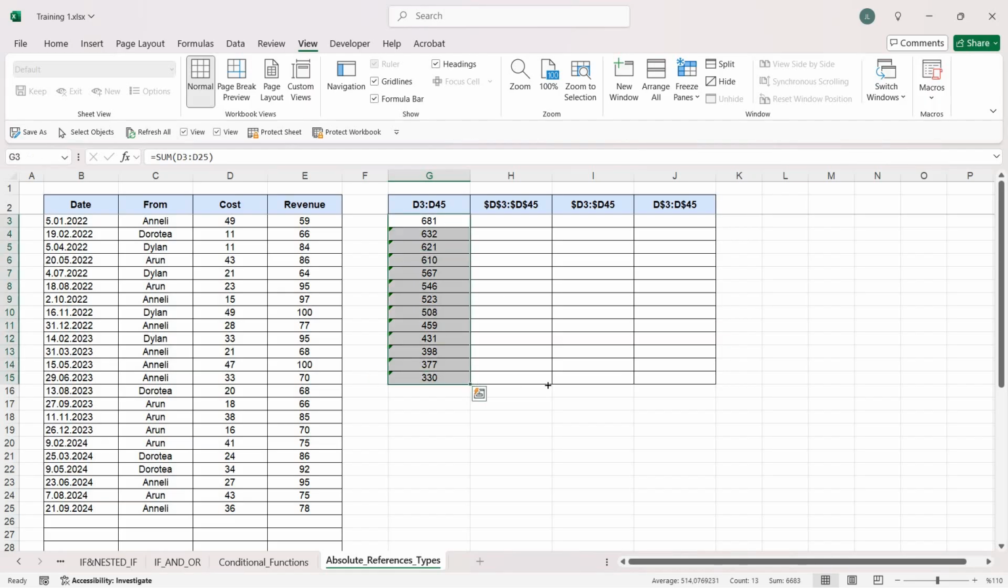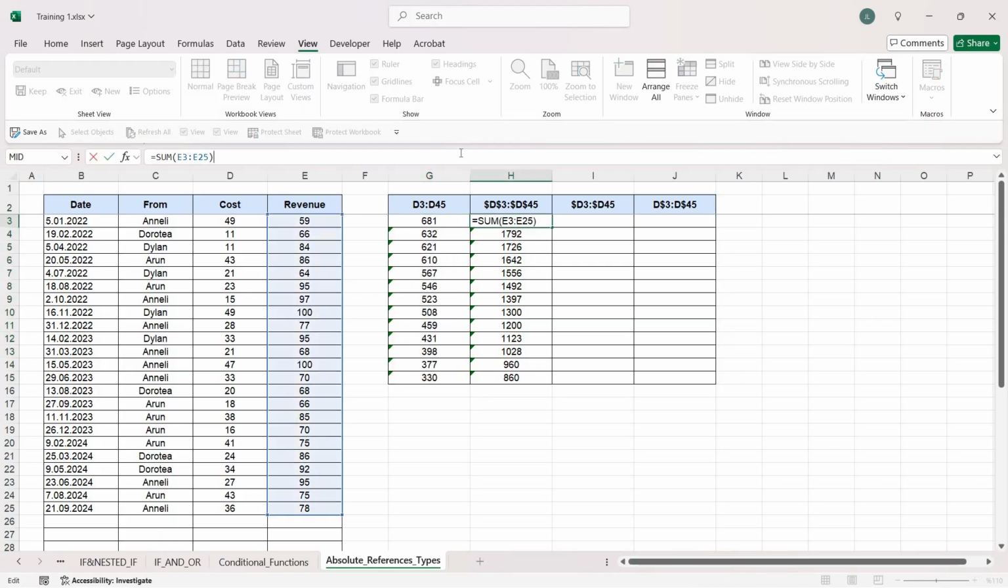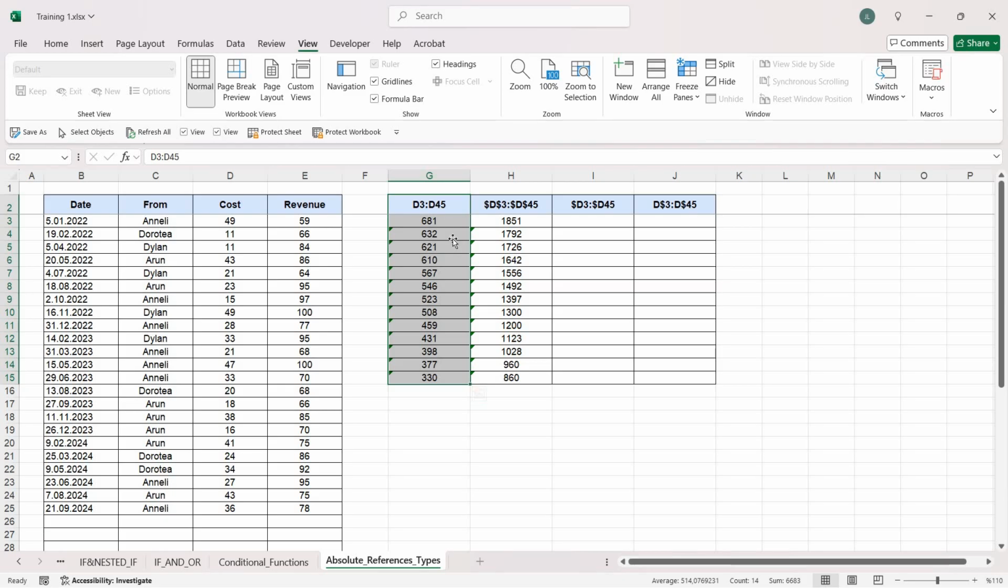If you just drag and drop to the other side, you'll see that the numbers totally change. And the reason is, with no absolute references, once you shift the formula sideways, Excel thinks that the formula has to shift to the right as well. So this is the reason why we're getting E3 to E25 in here and E4 to E26 in here. So when there is no absolute reference and we drag and drop our formula down or right or left, the array will also shift.